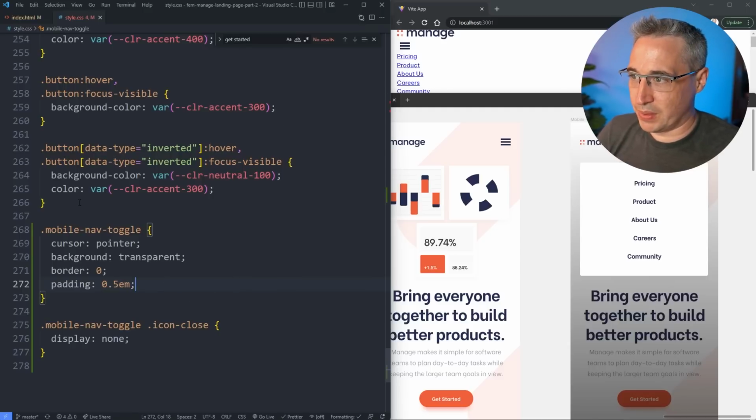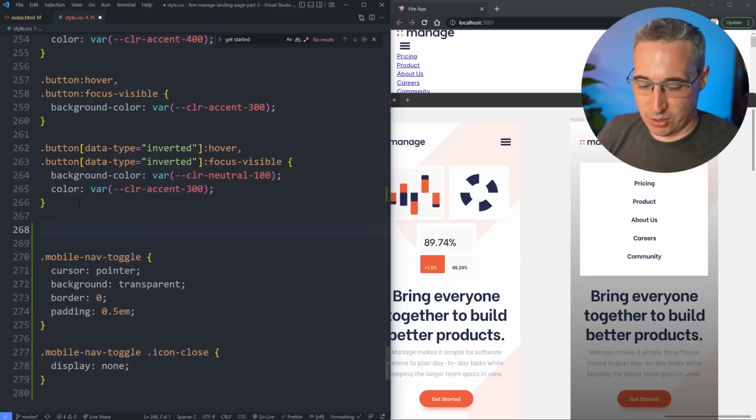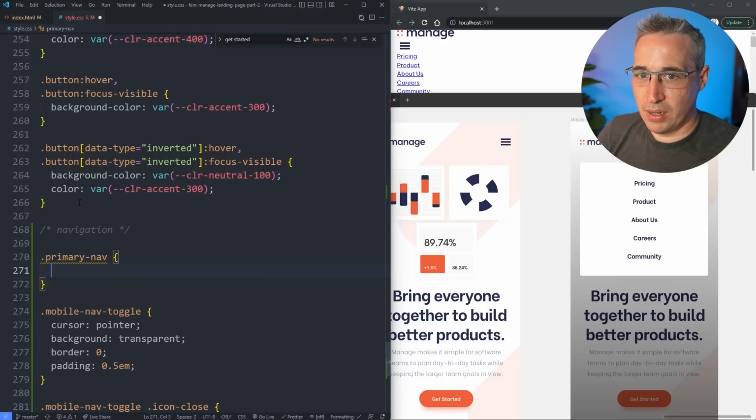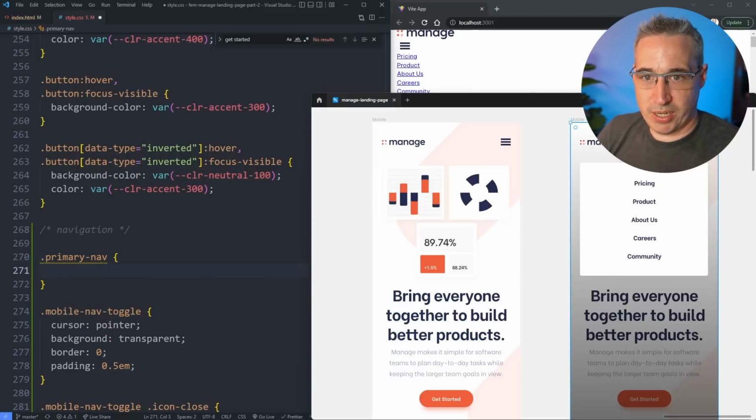Cool. So let's come here and actually let's just put a comment here for navigation so we can easily find it when we're looking for it. Primary nav. We want to have some distance between here and the top of my page. Let's do it this side, I guess.